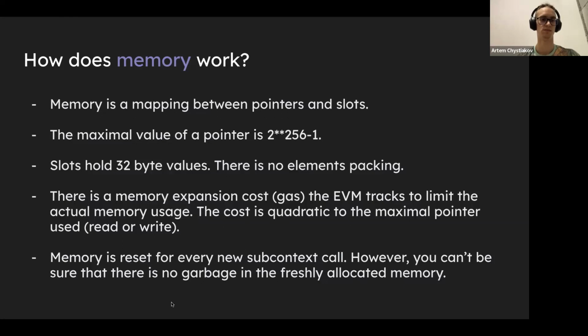So let's then talk about memory. Stack, I hope, is clear, but what about memory? So first of all, memory is a mapping between pointers and slots. So in EVM, memory is sort of like a traditional memory in your operating system, but it is a bit different here. You can also allocate it and destroy it, but it is a bit different.